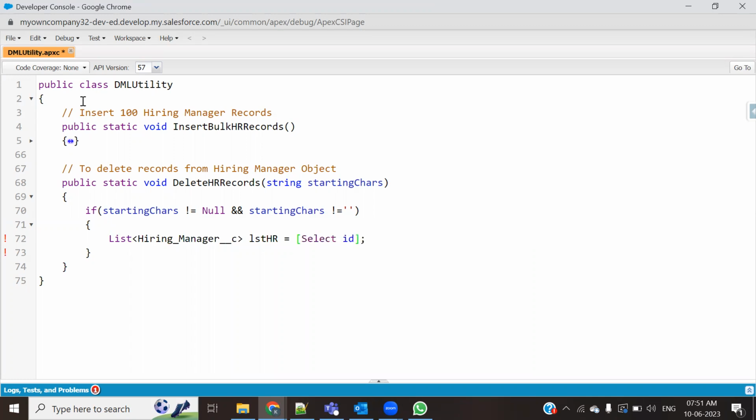Select ID. Actually, in this case, I just required ID. Let me find the name from the hiring manager, where name like.